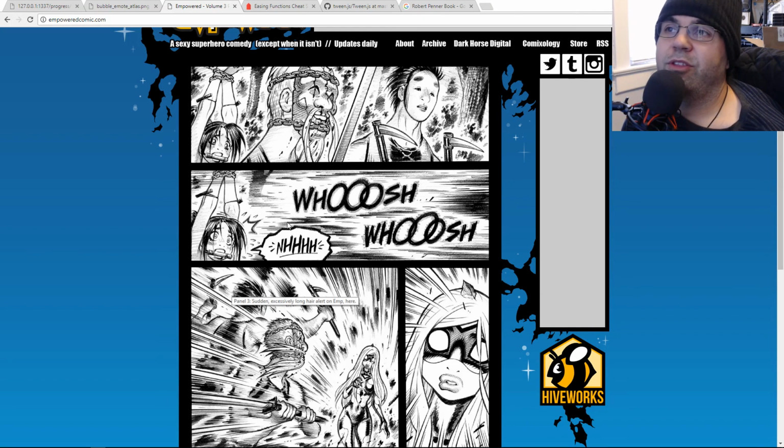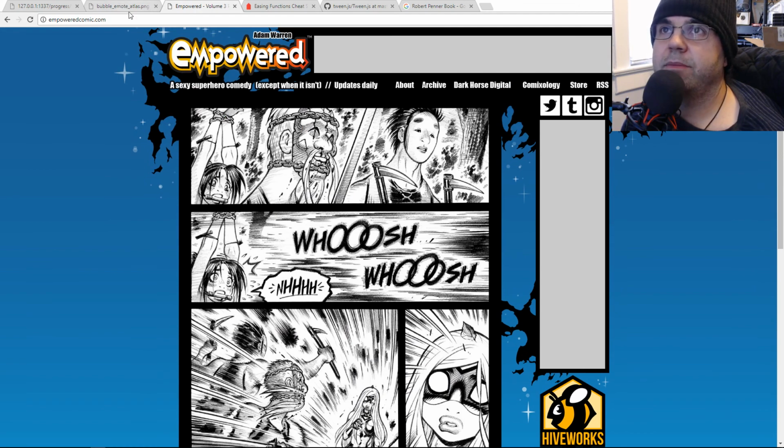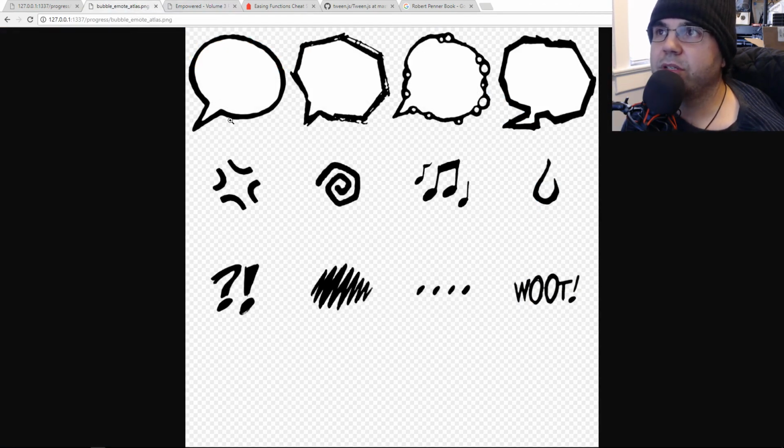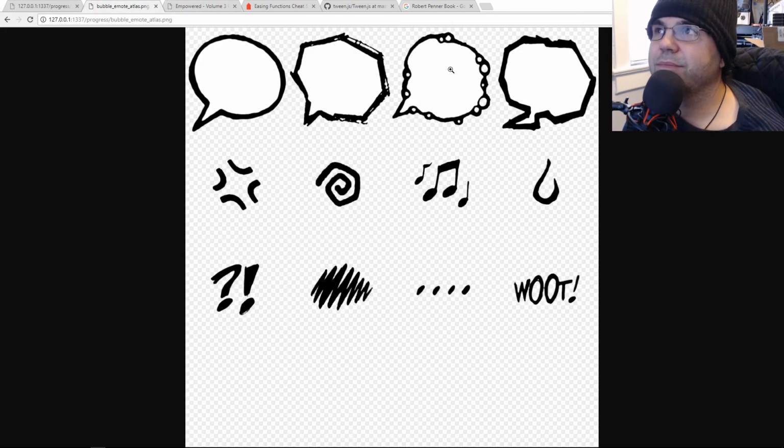So I went through the 3 volumes online and photoshopped my own atlas. I had to do a bunch of Photoshop work to make it usable. It's a little bubbly, but I had to get rid of a lot of the sketchiness. But yeah, I got 4 bubbles and 8 emotes. The only ones that were not in this comic book were this one and that one. The rest come from the Empowered comic book, including these 3.